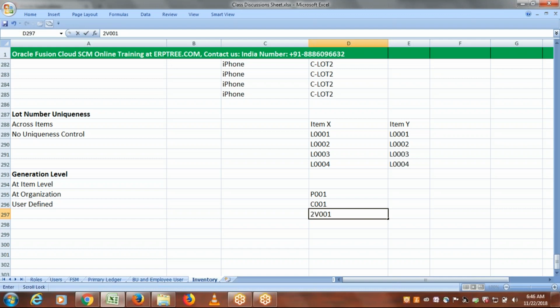If you set at organization level, only one number series is given, and the same number follows for any lot creation. So the organization will take the decision on what level they want, and accordingly we can set up the system. Now we'll go and see how to set this lot numbering at organization level as well as item level, and how the system will generate it.